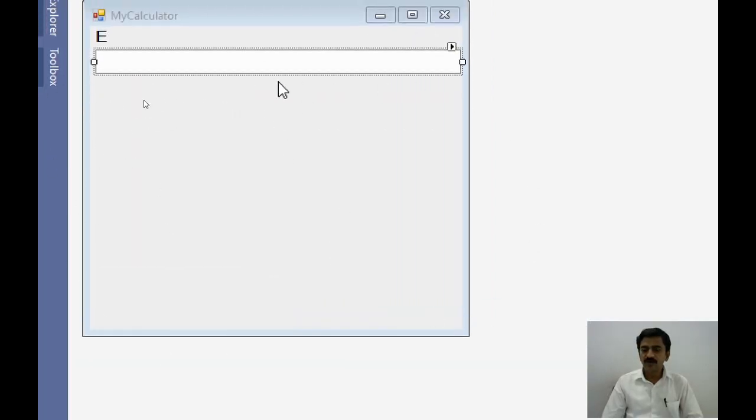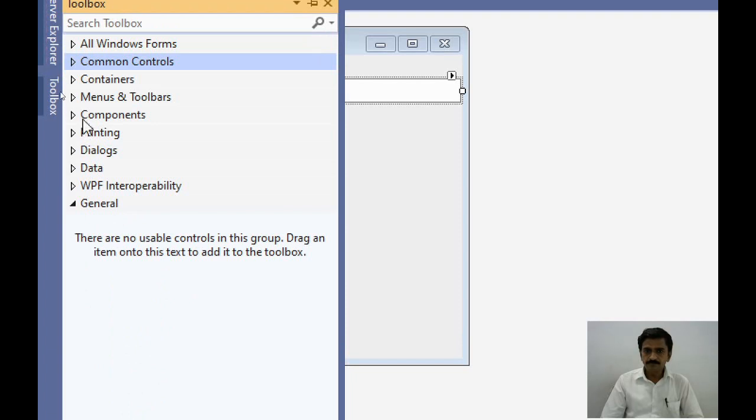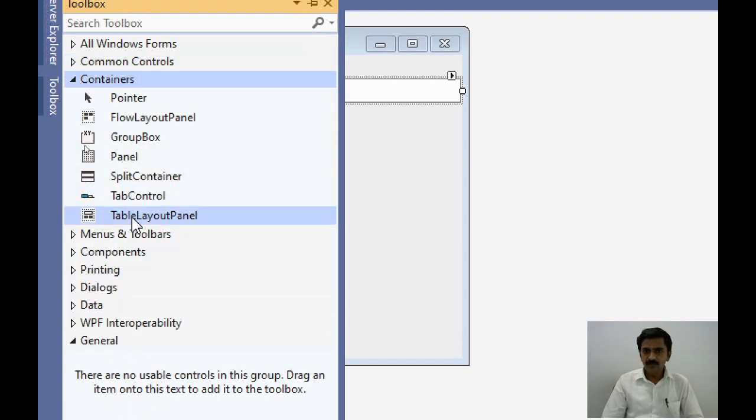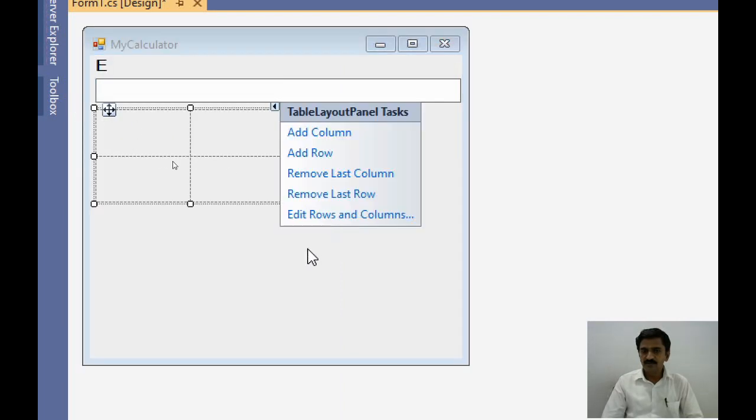After that we want to add buttons here for performing operations and getting the number. So for adding button, I am going to add here the table layout panel first, and in that table layout panel we will add buttons. After designing the table layout panel, one option menu is displayed there. Through that we can add the columns that are required and rows that are required. Initially there are 2 rows and 2 columns.